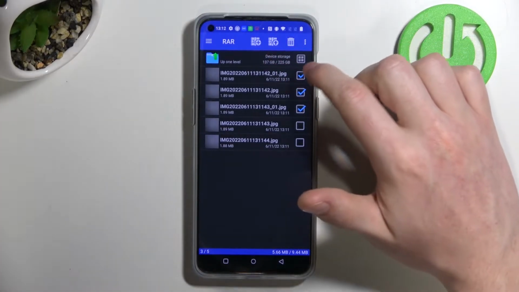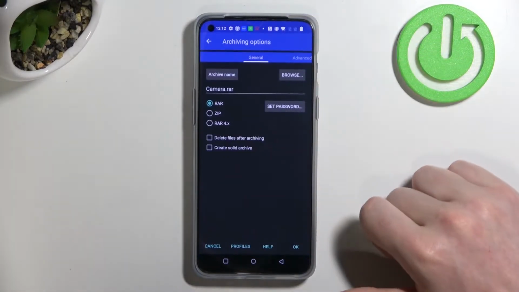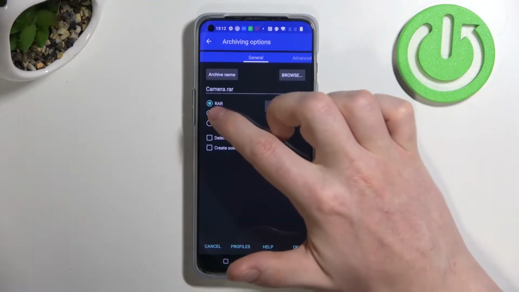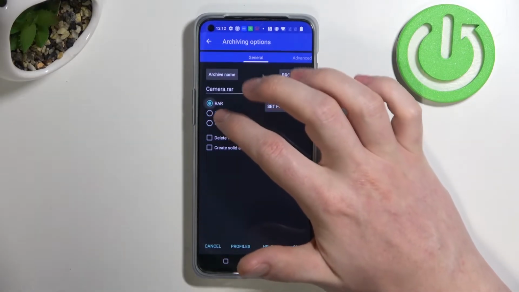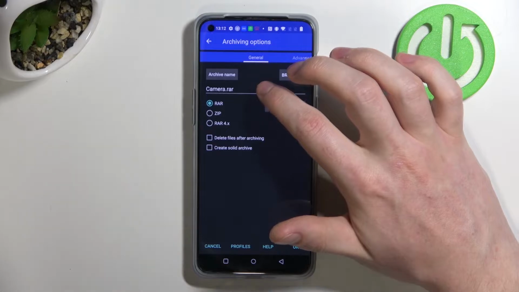Now press all of the files that you want to pack, like this, and then press on this plus button. That way you'll enter archiving options. Here you can pick the extension for this RAR or zip file, so here I'm gonna use RAR. You can of course just change it to zip.